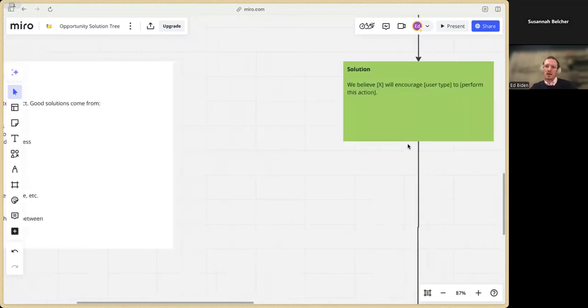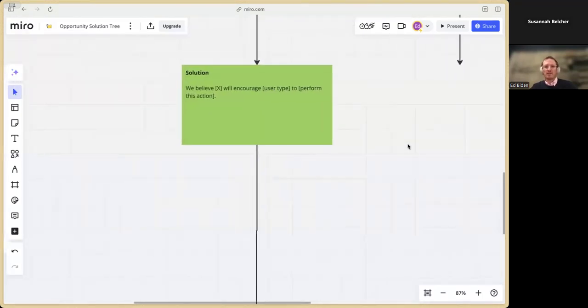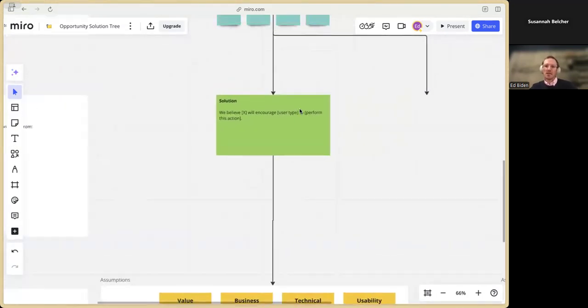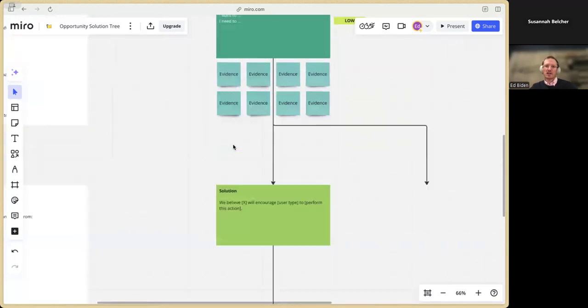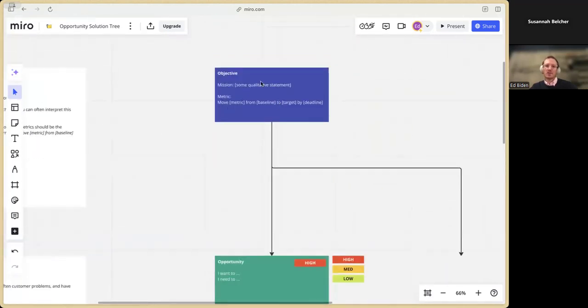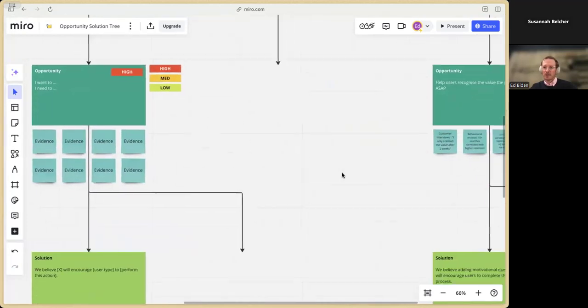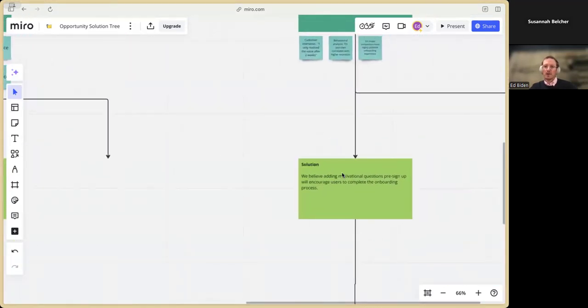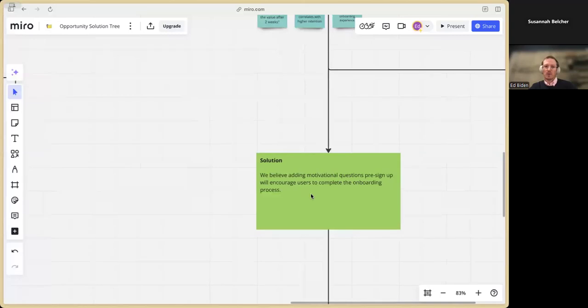And these, in opportunity solution trees, I generally frame quite simply, which you could potentially do as a hypothesis, or you could just say, hey, we're going to build X thing, and describe what it is. If you're going to do it as a hypothesis, you might say, we believe X feature will encourage user type to do this action. And therefore we believe that action is going to solve this need, and that need is going to deliver this outcome. Okay, so how does that translate into our example here?